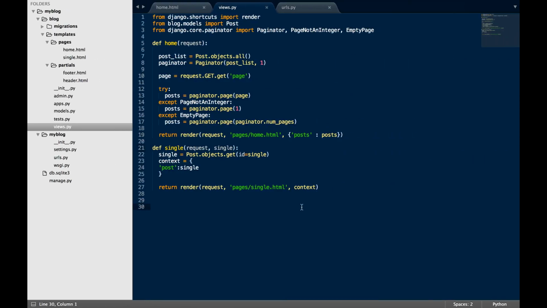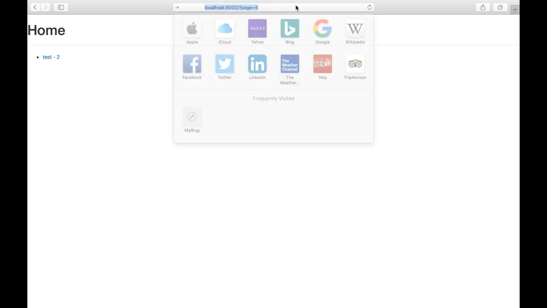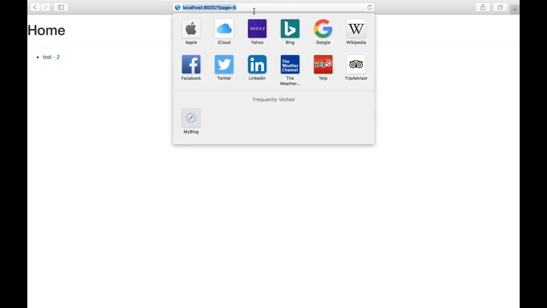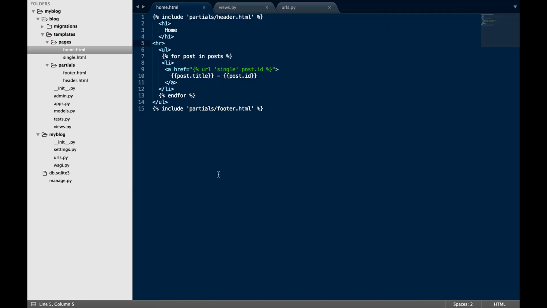Hi. In the last lecture, we looked at how to implement a manual form of pagination within our posts and how to handle exceptions for unexpected values within our page get variable. In this lecture, we'll be looking at how to actually create the pagination links in our home.html template.